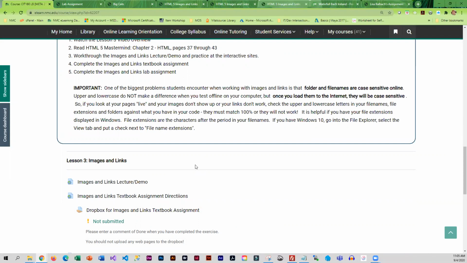Next week, we are going to learn how to add CSS, which actually lets you add all sorts of cool colors and do additional things to your pages that you're going to love. Okay, so have fun with this. Let me know if you have questions.